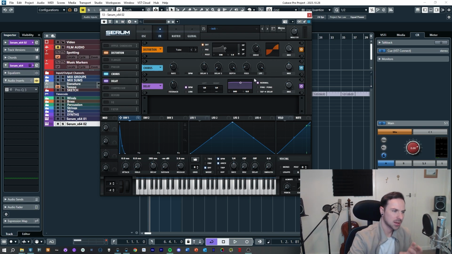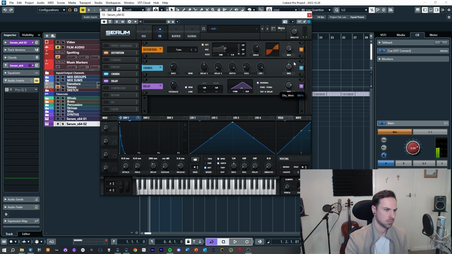Now, something else that's really nice about this delay is that there is actually an EQ for the delay inbuilt. Now, what I would do for this is I'll just bring this down a little bit. What this means is that the delay will only have delay frequencies within this area of the frequency spectrum. Right? So that's really nice for us.